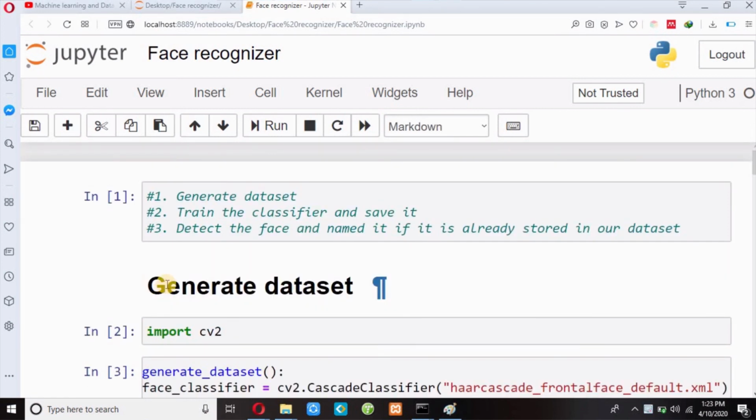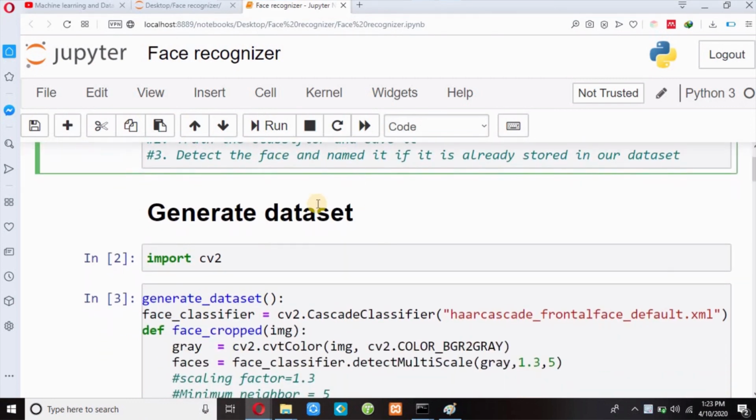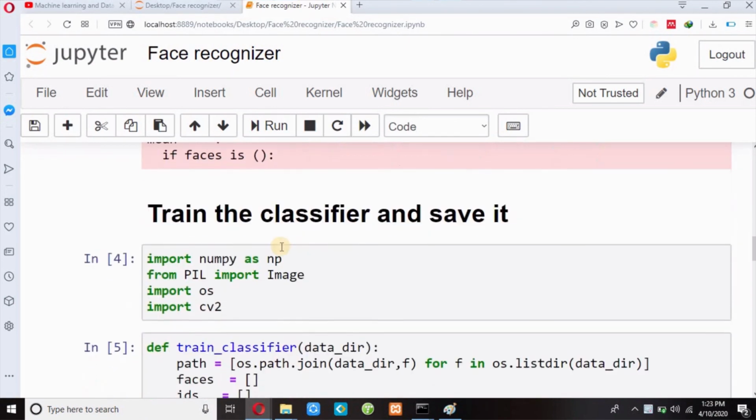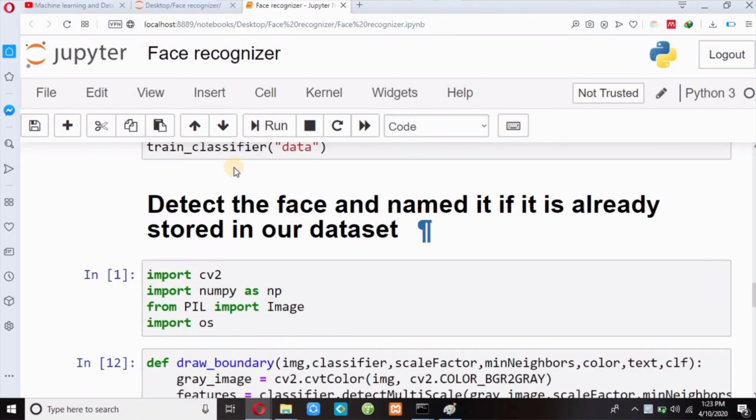So guys, I have successfully detected my face. So my third part is also completed. So in my first part I have generated my dataset, and in the second part I have trained my classifier and I have also saved it. And then in the last part, or in this video, I have successfully detected the face and named it if it is already stored in my dataset.